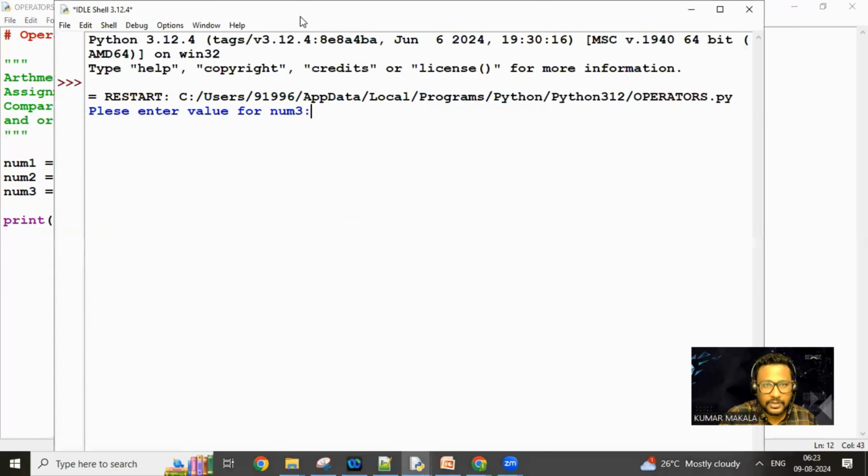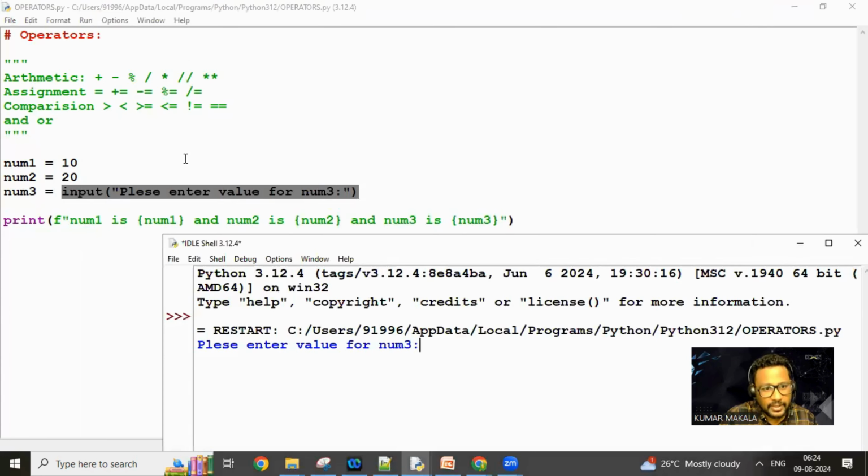What did you notice? The program has been executed, right? If you look at this particular program, the program execution always starts from the top. It comes here, a single line comment, skipped, a multi-line comment, this will be skipped. I have given these for your understanding. And here we have defined three variables: number one, number two, and number three, right?